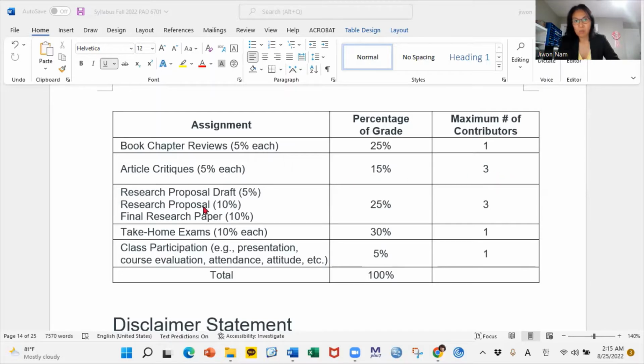Okay, and the research project is 25%. It's a big portion, and it consists of three different steps. First, draft. Draft means I will give a table template, and it's very short, but it will show key concepts that you are trying to do for your research. So I need to see the very key points from your initial idea of the research.